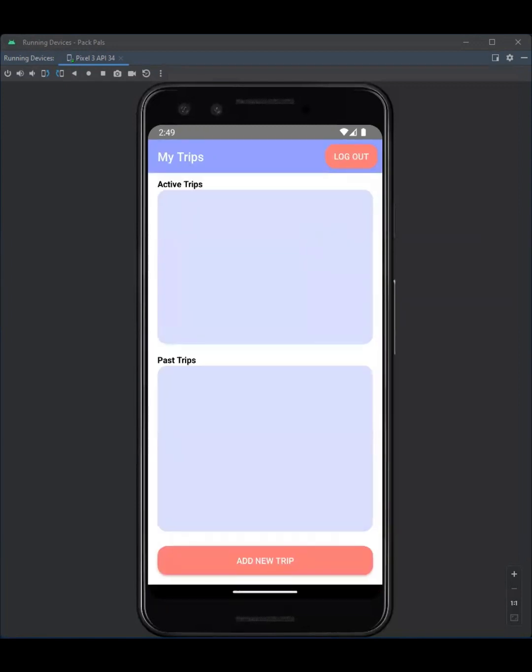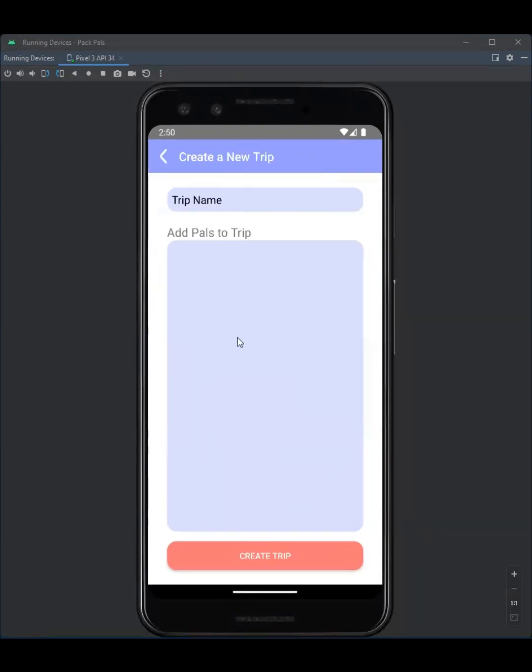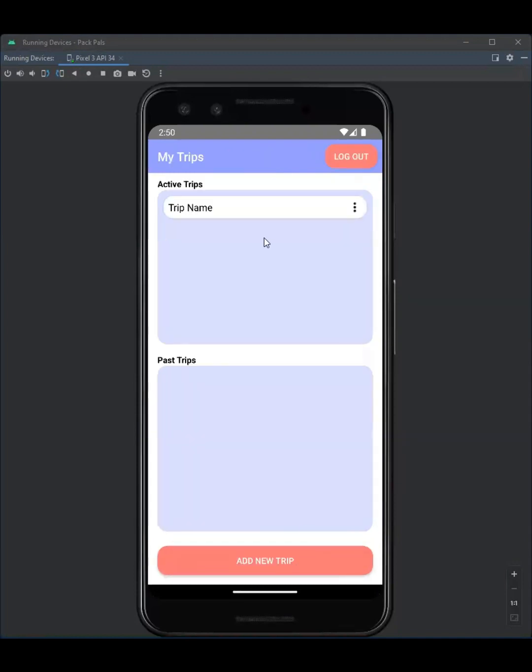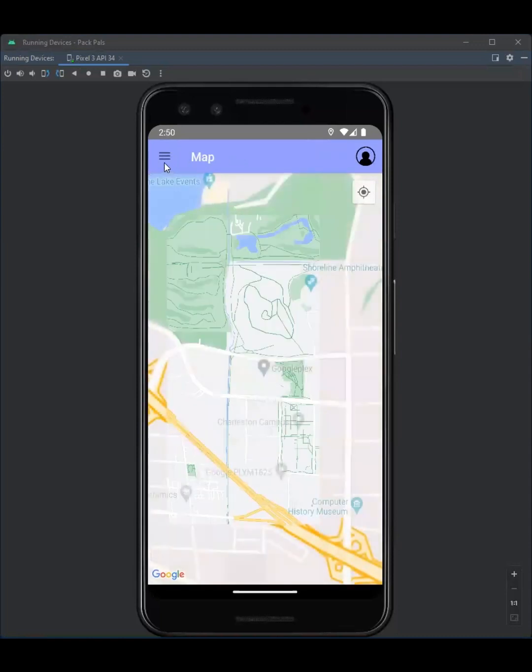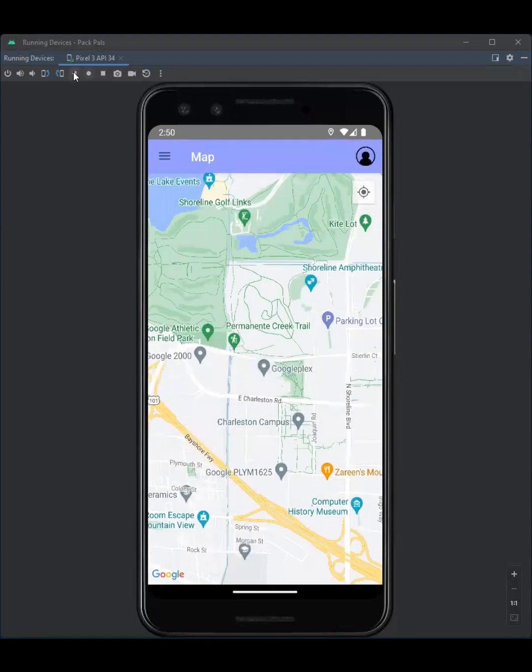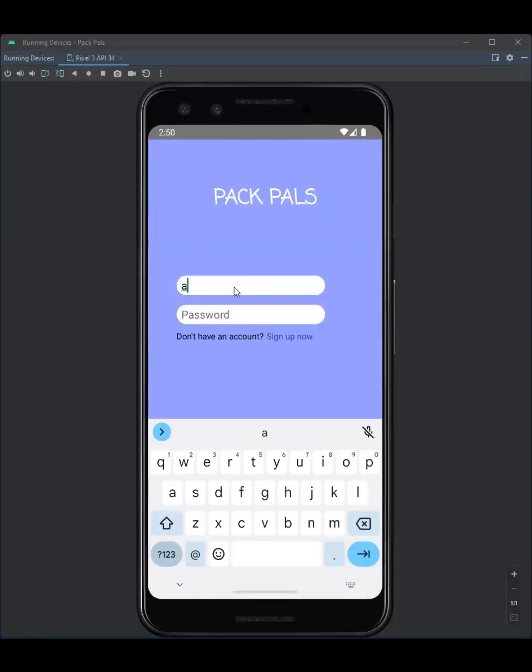And since this is a fresh account, when we're on this trip page, we don't really have anything set up. So we want to create a new trip. Again, since this is a fresh account, we don't have any friends. So all we can really do is just create an empty trip. So we'll want to log out after that into an account where we might actually have some friends.